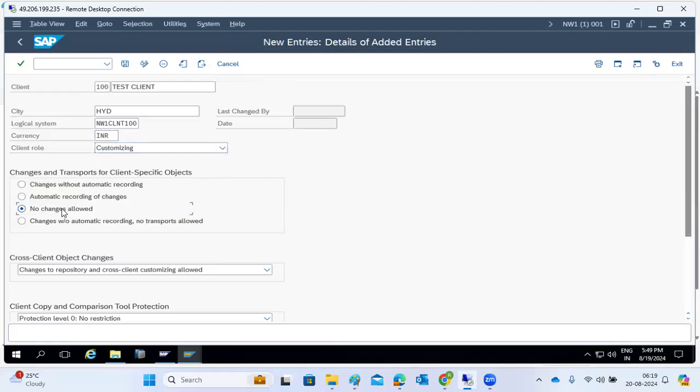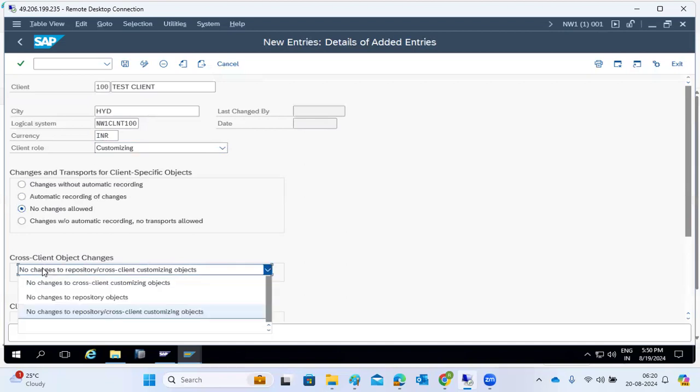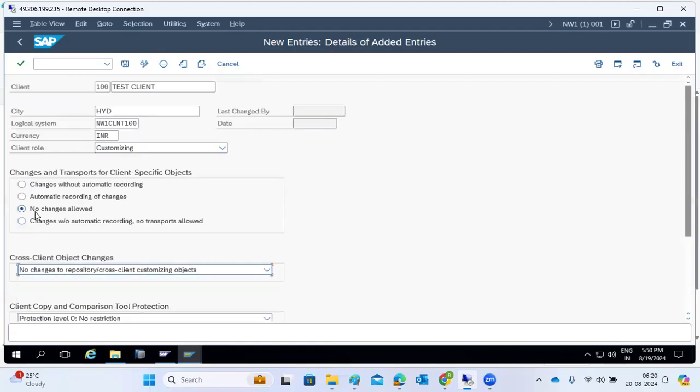If you don't want to allow changes in this client, you can set it so that no changes are allowed. This is the cross client setting, which means it is applicable for all the clients. This is the client specific setting, only specific to this client. No changes are allowed specific to this client only.